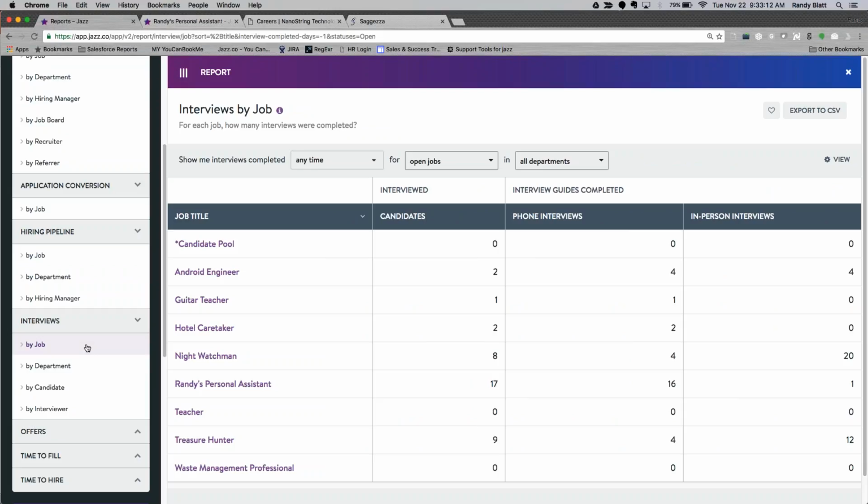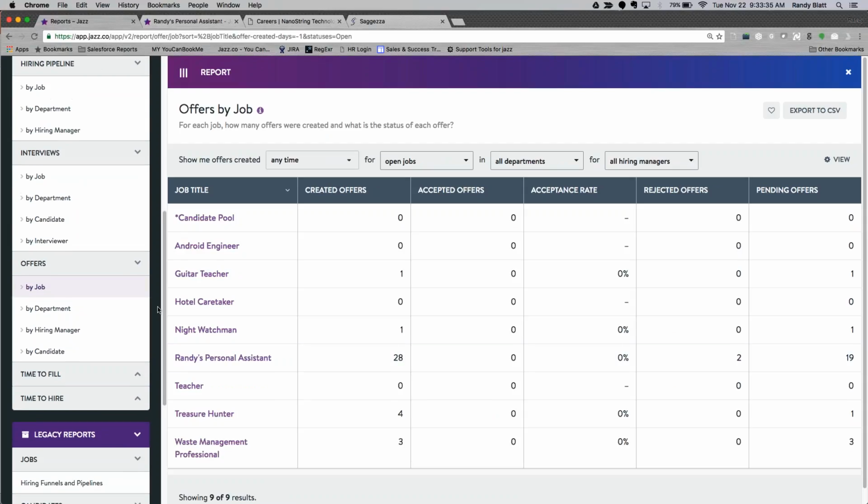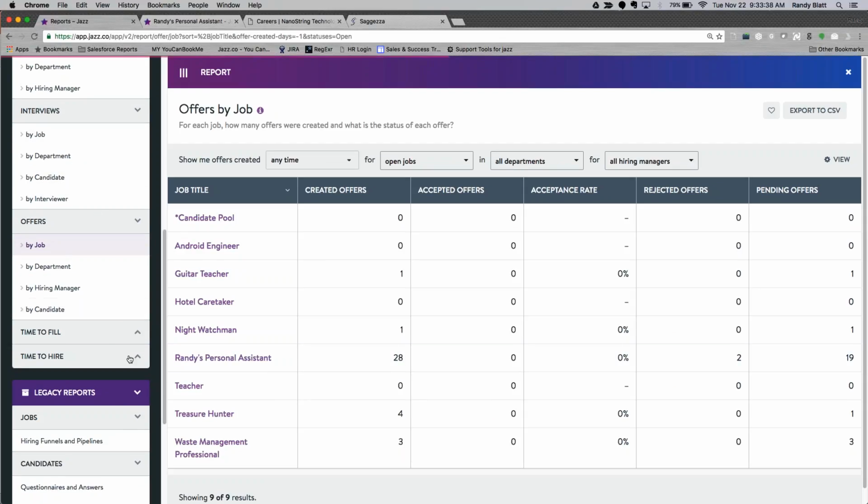Interviews and offers, pretty straightforward here. Interviews are going to tell you the number of interview guides completed for each position and whether they're phone interviews or in-person interviews. The offers report is going to tell you how many offer letters were created, accepted, rejected, and still outstanding. So good information here, and definitely something I recommend using if you're using our interviews and offers feature.